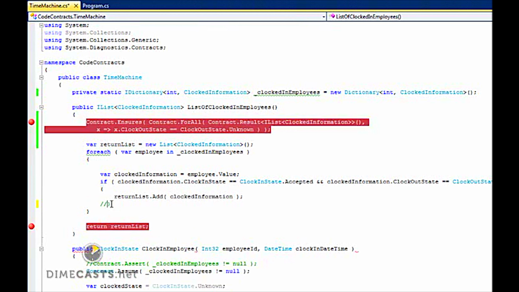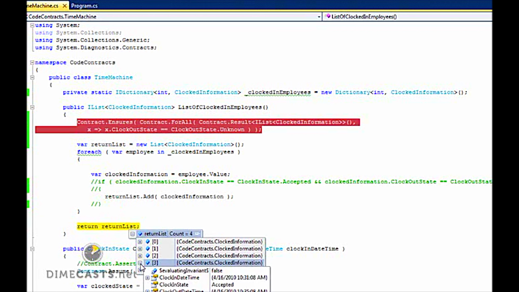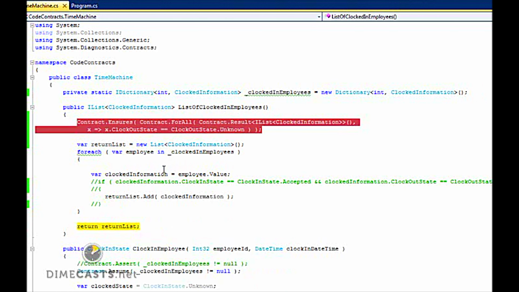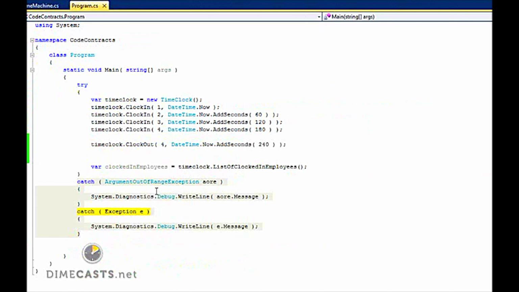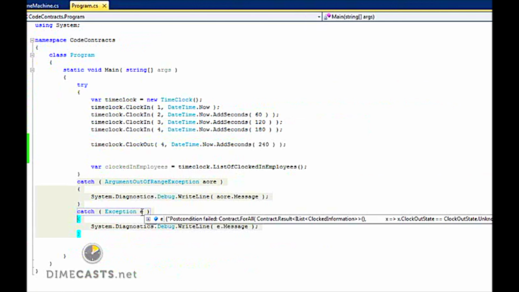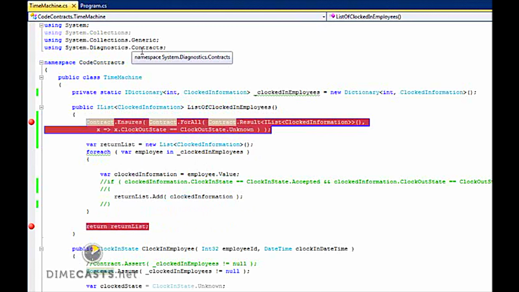To show you how to get this to fail, let's comment out the logic that ensures that we're actually getting only clocked in employees. Let's run this again. So I've hit my breakpoint again. This time in my list I have 4 items, and if I look at my 4th item, you'll see my clocked out state is accepted. And if I run this to my contract again, hit F10, you'll see that now I have an exception thrown, and my exception tells me my post condition failed. So I'm able to utilize the .forAll syntax to verify that every element in my collection must be in the clocked in state. That's pretty easy and pretty straightforward.